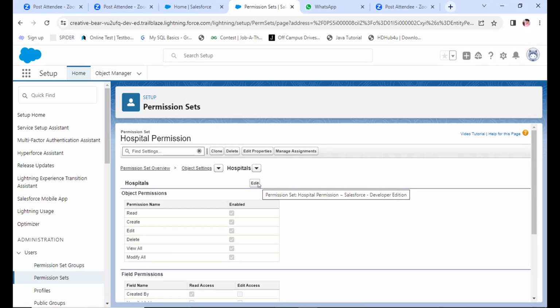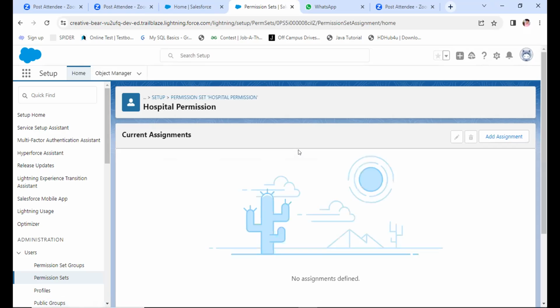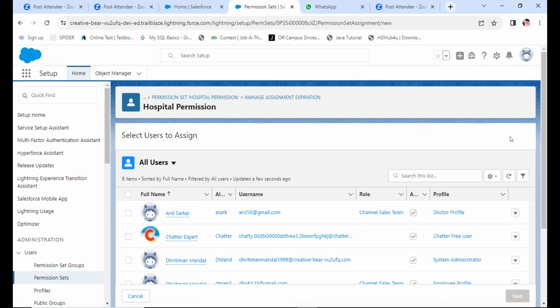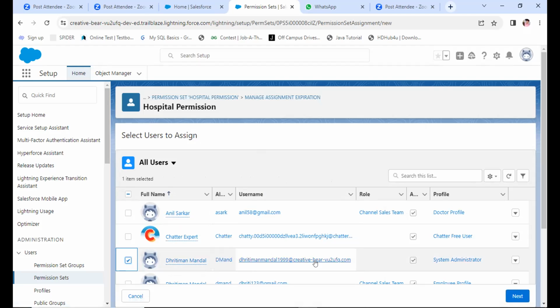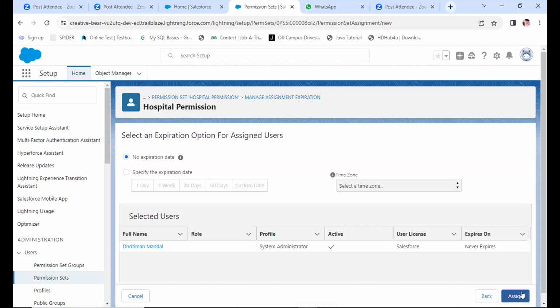Now go to manage assignments and add assignments. Why do we require manage assignment? We are assigning the permission sets we have done to that user, so that only that user can access the options.